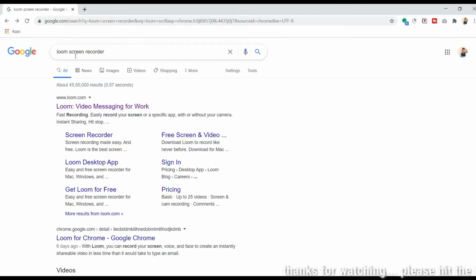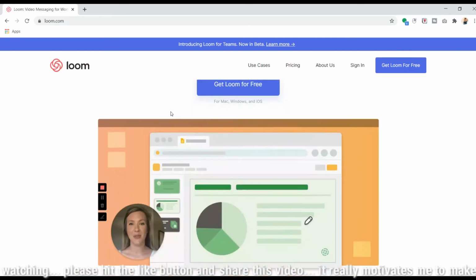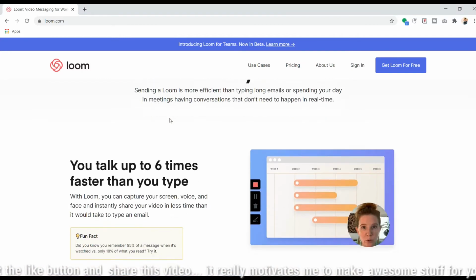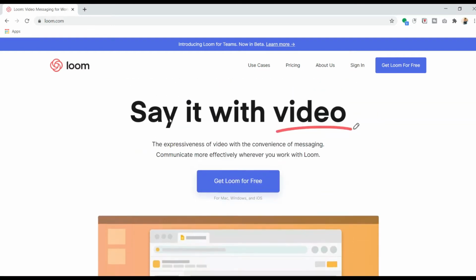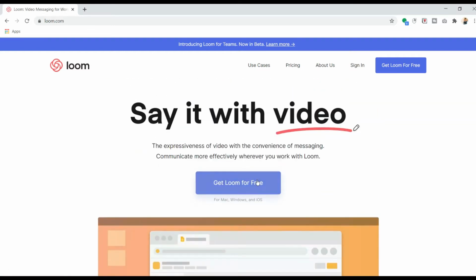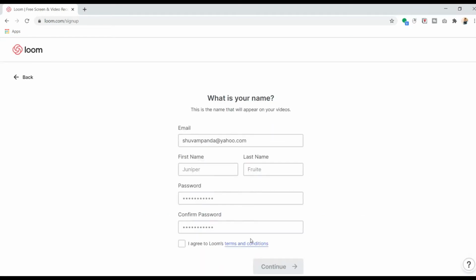So in Google, you need to search Loom screen recorder, and you need to click the first link that says Loom screen recorder, say hello with Loom. Now this is a free tool that lets you record the PC screen. You only need to download a Chrome extension, and you will freely record your screen on the PC using your face cam.